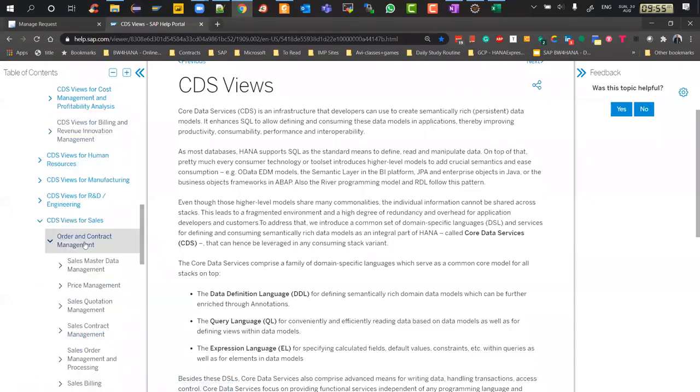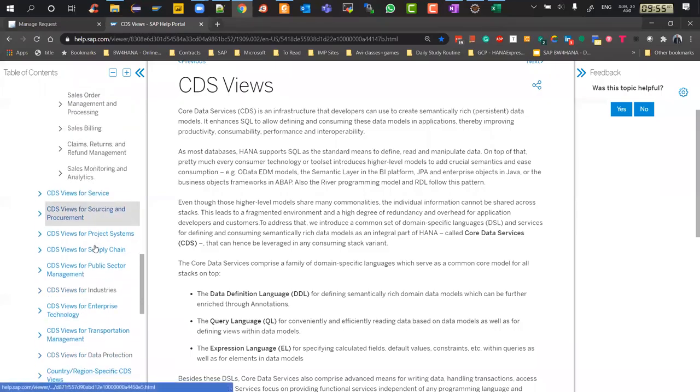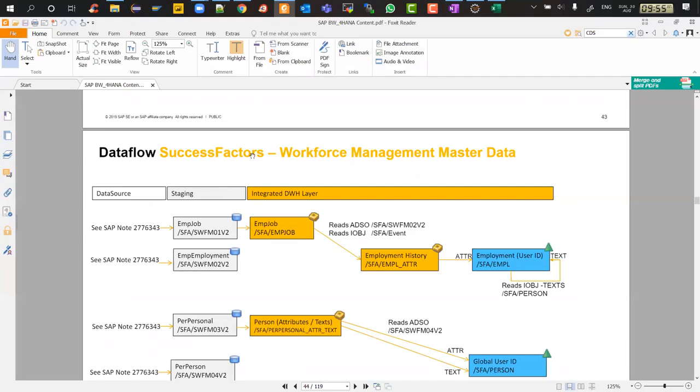As I said, don't expect all the modules under this because incrementally they are releasing. So whatever module is there, you will find the CDS view for that. And if you want to find the data source specific CDS views, then you have to go to this BI content document, the latest version, and get that.